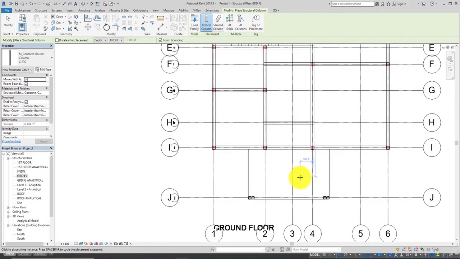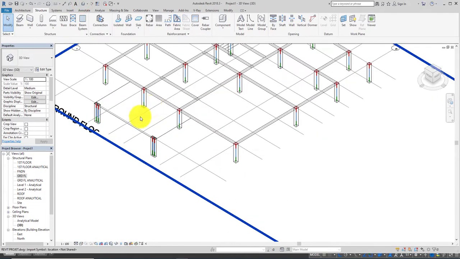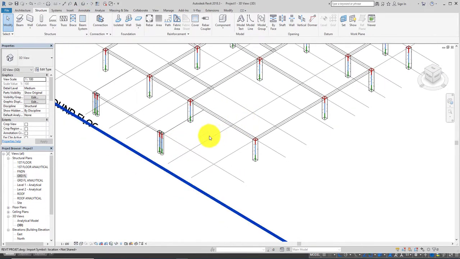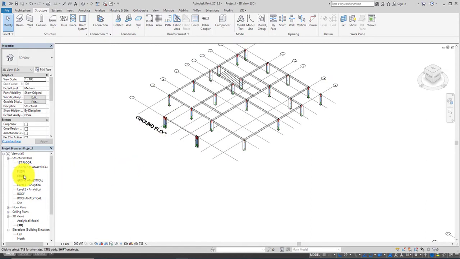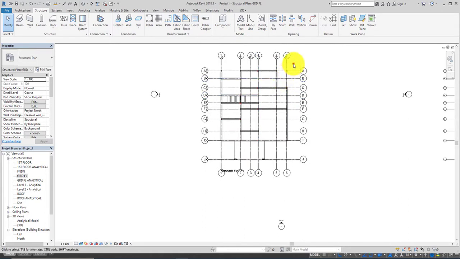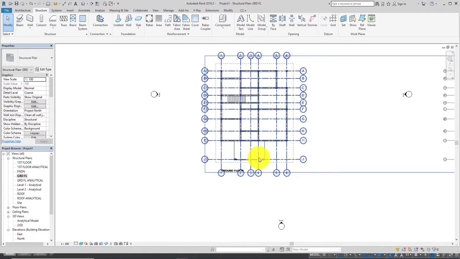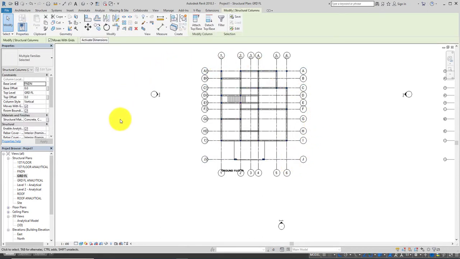So if we are done placing our column, let's see our work in 3D. So this is what it looks like in 3D. So let's be sure that everything is in order. Let's go back to our ground floor. Let's select all our columns. Let's do a left to right selection so that we select only the columns. So we have columns, we have base level, foundation, top level, ground floor. So everything is in order.